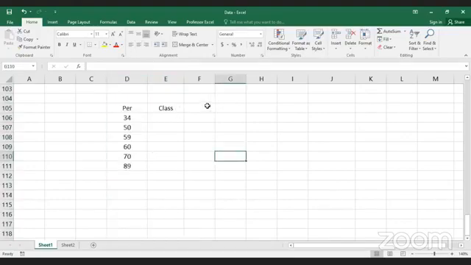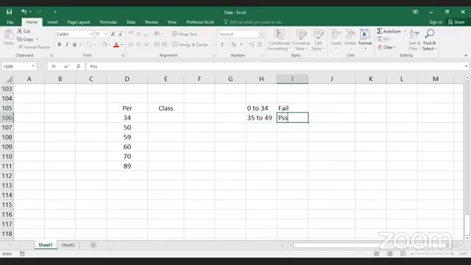Our criteria for the class is: 0 to 34, they are fail. 35 to 49, they are pass, right? 50 to 59, they are second class. 60 to 69, they are first class, and 70 to 100, they are distinction. Right? This function you want to do.